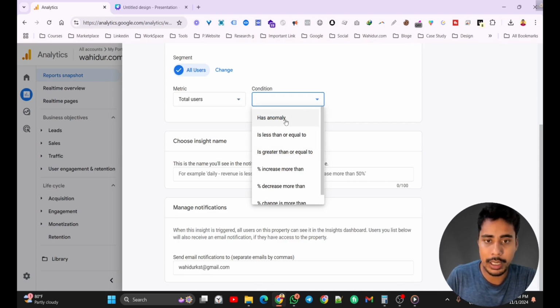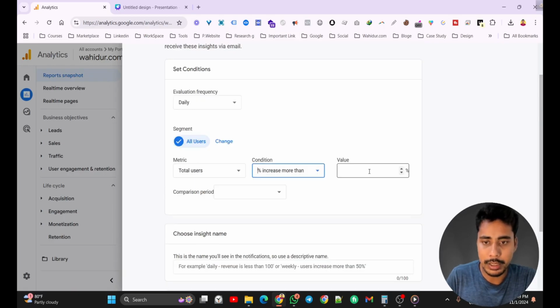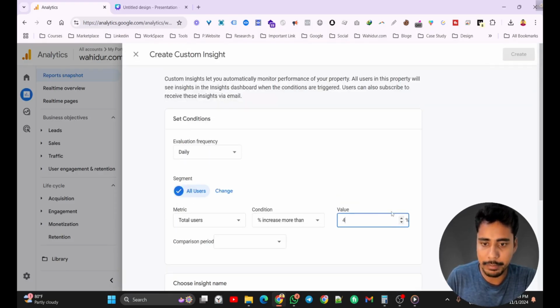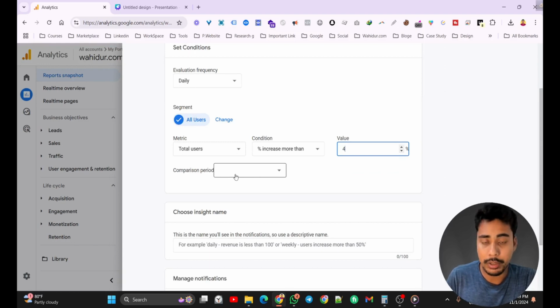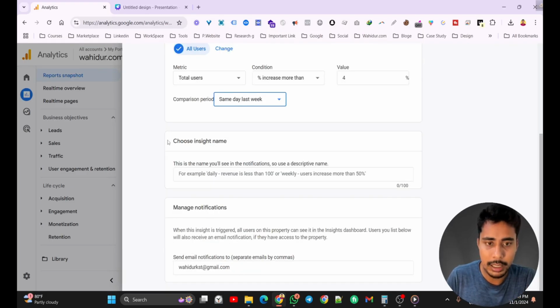We have to set the condition, how this condition works. First of all, we see has anomaly, is less than or equal to, is greater than, increase greater than, and such like that. I am going to choose percentage increase more than. If we click on percentage increase more than, we will see another field for value, because we set this as a percentage. So we have to input the value of the percent. I am going to set 4%. Then the comparison period. If you click here, this is the comparison for yesterday, same day last week, or same day last year. I'm going to choose the same day last week.